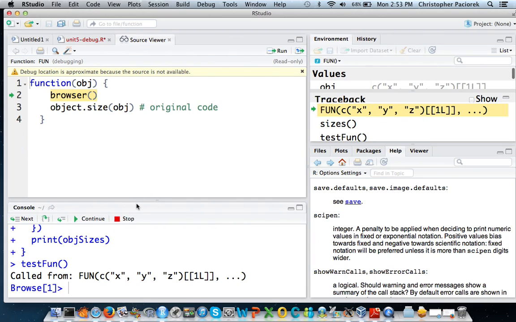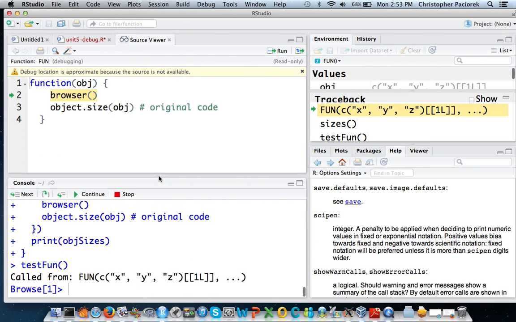Okay, and so it put me into debugging mode just like I did when I used the debug function, but now I'm burrowed all the way in here. And now I can do the same sorts of things that I was doing before, and you can see again it's got the browser prompt here. So I could say, okay, well here I am in this function. I'm calling object.size on this thing, and this is maybe where the problem is happening, so I could try and get a better sense of what's going on.